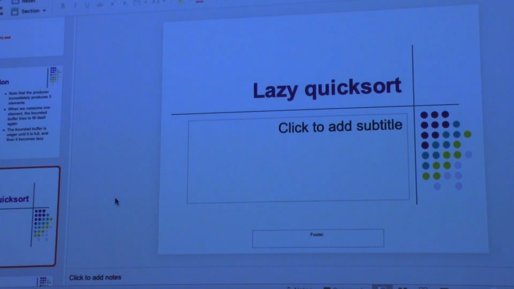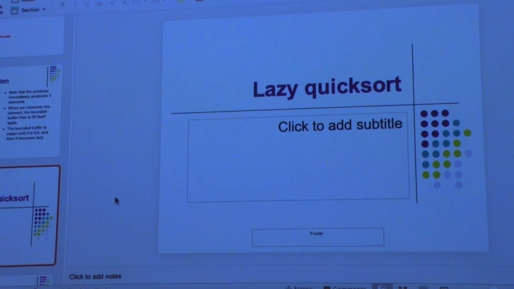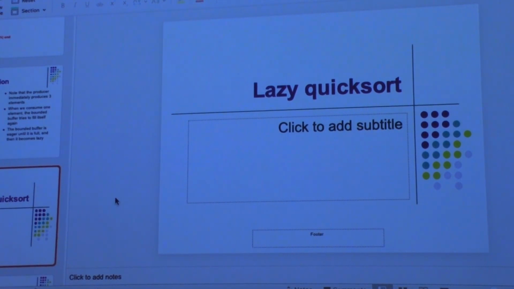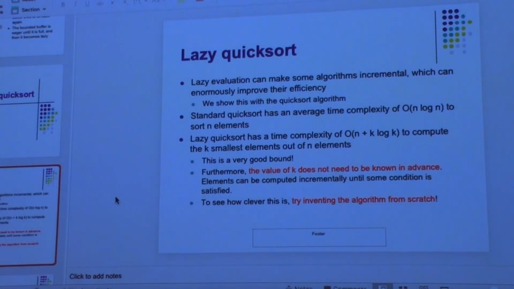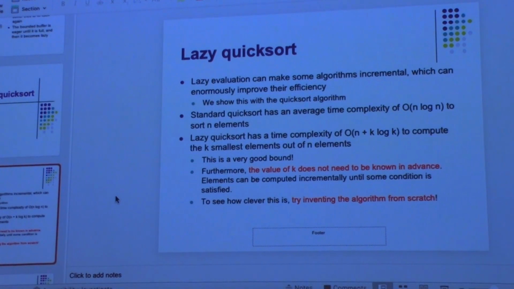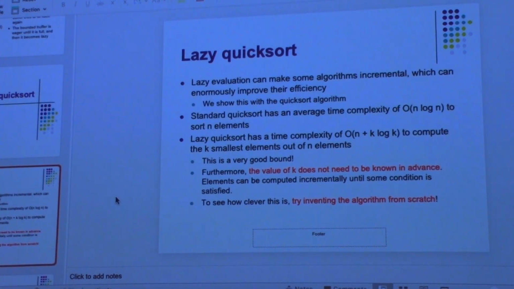Okay, now I want to show you a really neat example, which is lazy quicksort. This is showing really the power of laziness. Laziness can do really smart things sometimes, when it makes things incremental. Okay, so let me explain a little bit. So I'm going to show you a sort algorithm. Sorry, I should probably show it as a slide. It's nicer.